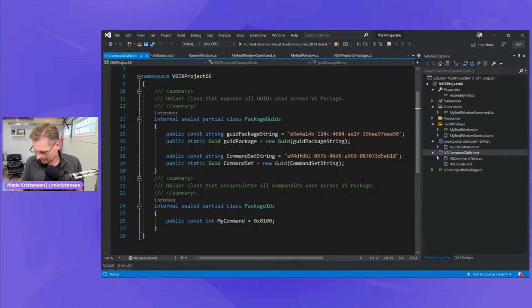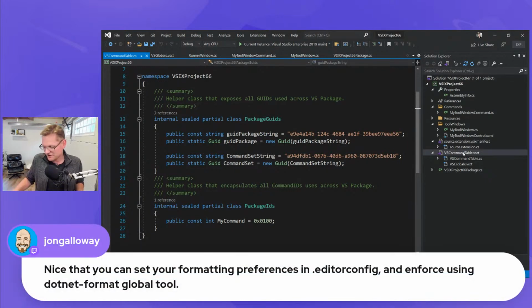So I don't know. I probably can't. Oh yeah, I can set my formatting in editor config. I have thought about this, John. We could include an editor config in V6 projects. I like to keep my editor config files on the solution level.